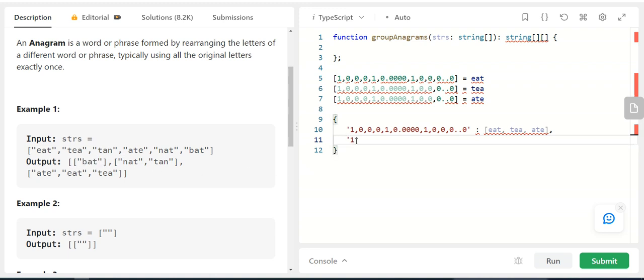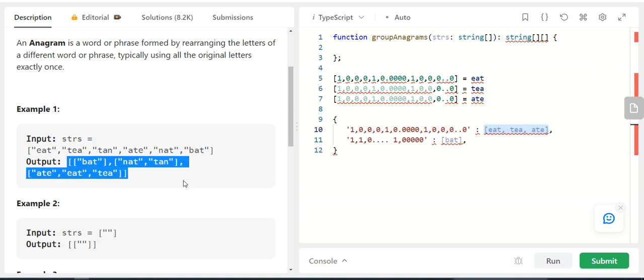So for "bat" it has A, then it has B, and then somewhere here in the middle, T, followed by this. So this will be our key for "bat", and then we can store "bat" over here. And then at the end, we can loop through this object, create an output array, and just start inserting the values into that array. And so we get an array which has groups of anagrams.